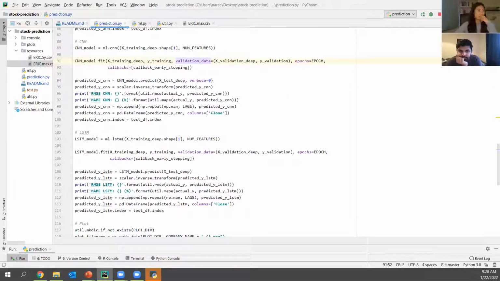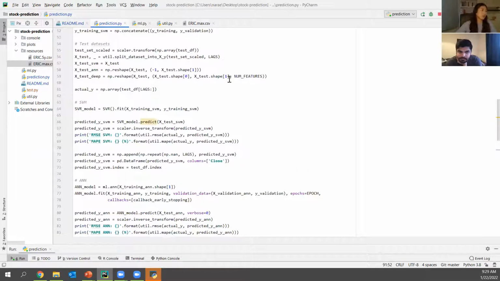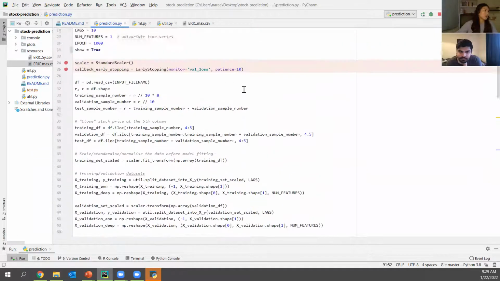Yeah, that's a really good point, Josh. Should have made a more complicated architecture here.